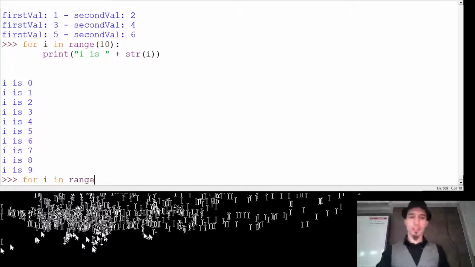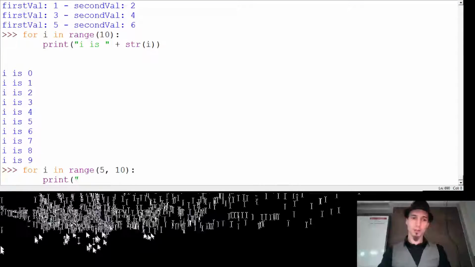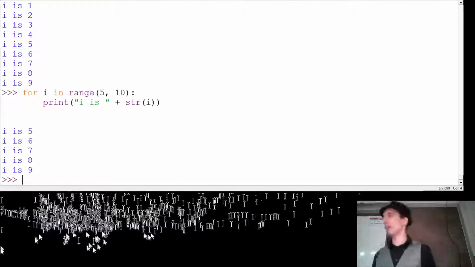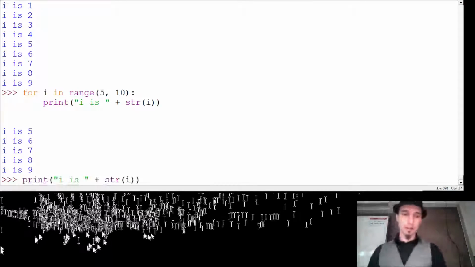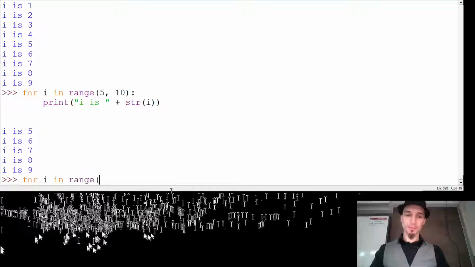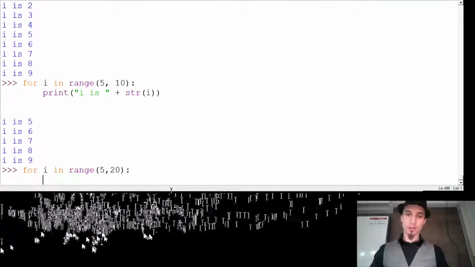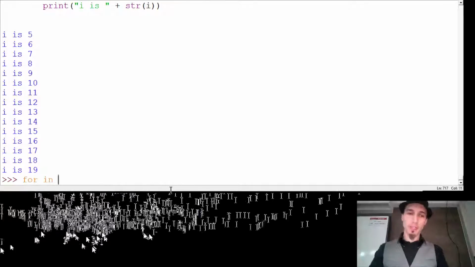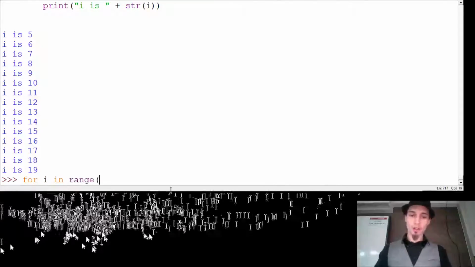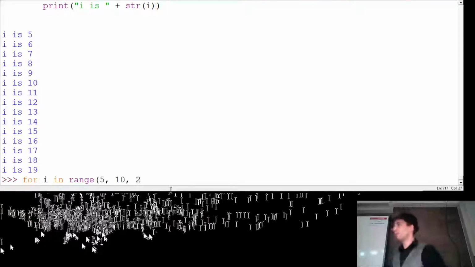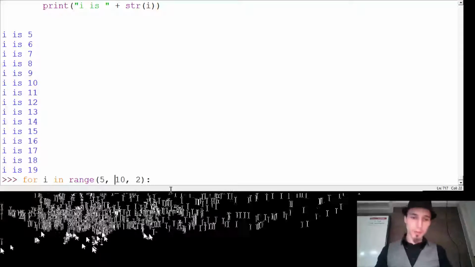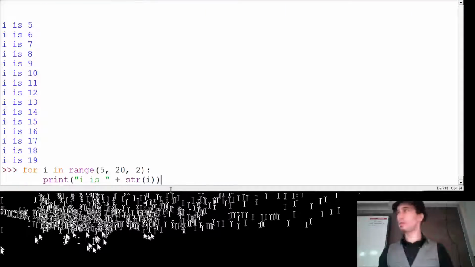You can also feed range 2 values. So let's say I wanted to go from 5 to 10. Let's just copy this. I don't want to have to write this 50 times. You can do that. Let's say we wanted to do, oops. All right, we can do that too. No big deal. But another cool thing is range permits steps. So let's say I wanted every other value from 5 to 10, or 5 to 20. What is this going to print out? 5. Yes.